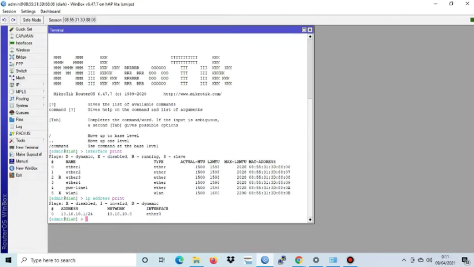And here I use the address 10.10.10.1/24 at interface Ether3. Next, configure the DHCP server setup with the command IP DHCP server setup.